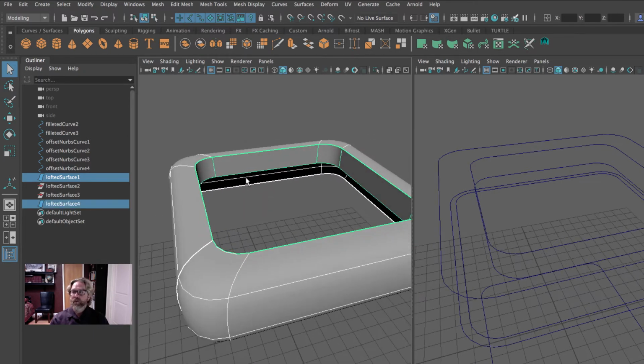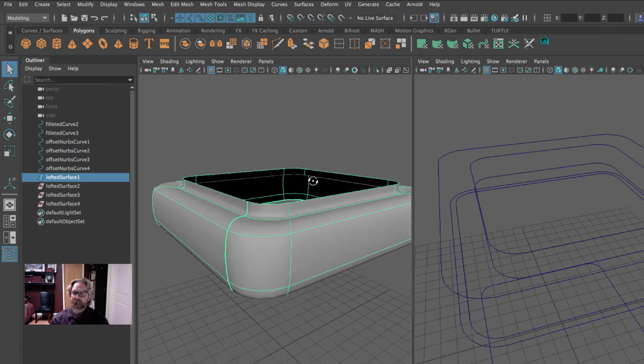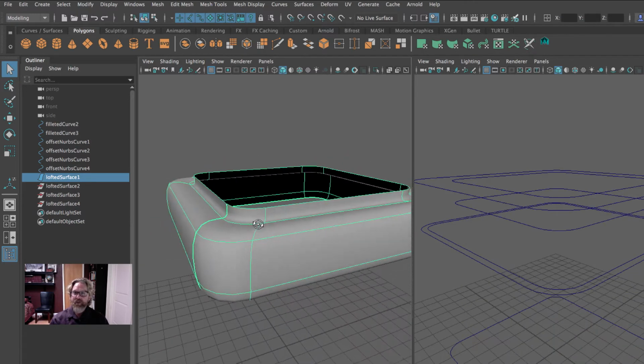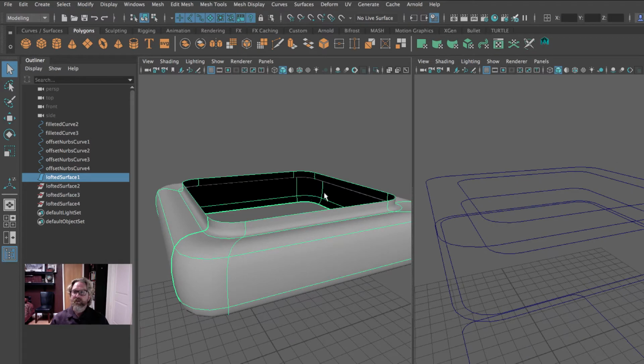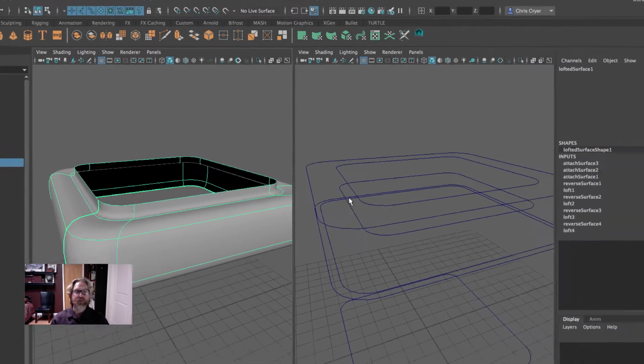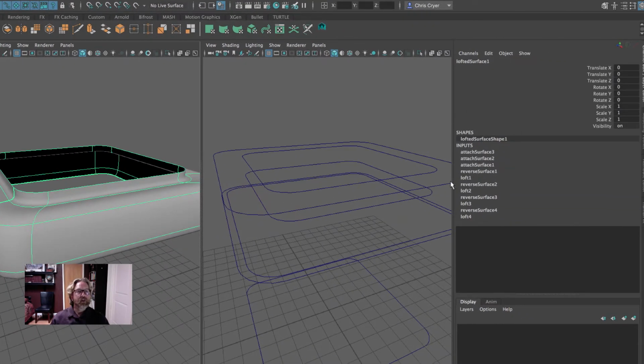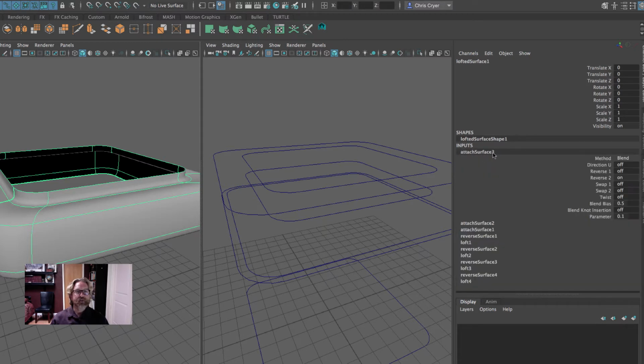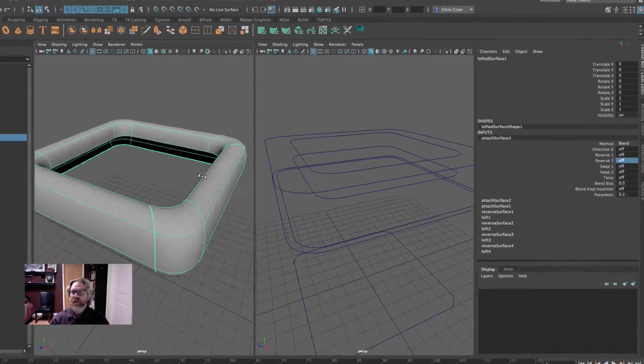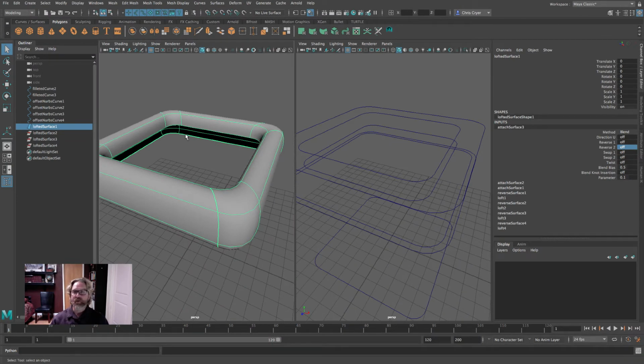And then for the final one, this is oftentimes where there's a problem. I'll hit the G key, and it attached in the opposite direction on that final lofted surface. So we can come over here into our inputs, open attach surface 3, that's the one that we just executed, 1, 2, and now this was our third. And we don't want the reverse on the second. So we'll turn that off, and you see that it now attached in the proper direction.